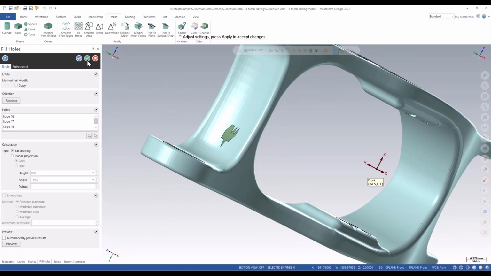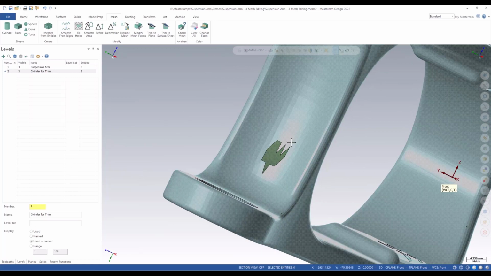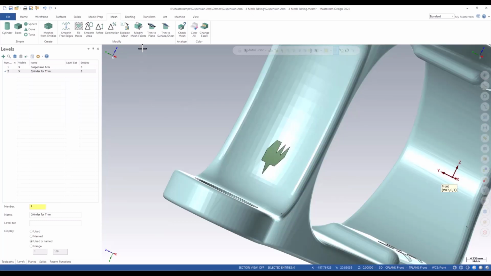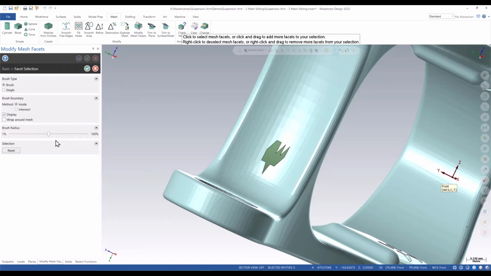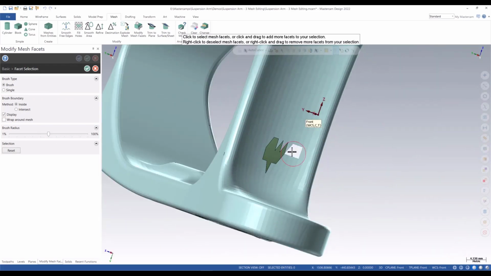We can also see that there's a hole in this mesh solid, here in this radiused area. I can select modify mesh, facets, and then repair, and it gives me the option to select those surfaces next to that hole. I can increase the brush radius and do a bigger patch, or I can do them individually. So we'll move it up to about middle, maybe a little bit more, which gives me an easier time to select what I want.